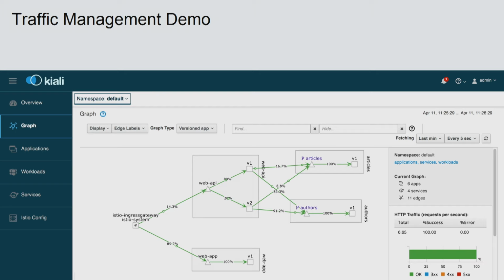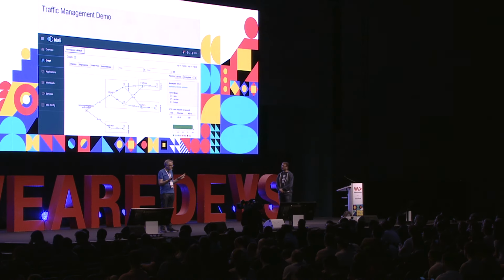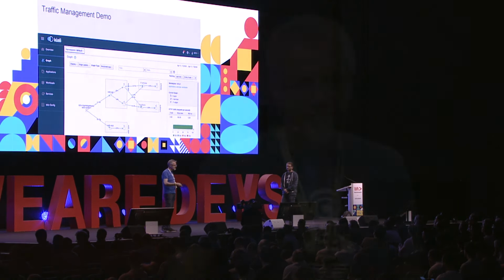This is Kiali, this is the dashboard for Istio. And in the graph, you can see that of all requests that go into the web API service, 80% go to version 1, 20% go to version 2. The graph is built dynamically, so we see all the other services that make up our microservices architecture, plus we see a lot of statistical information like requests per second, and do we have any errors.